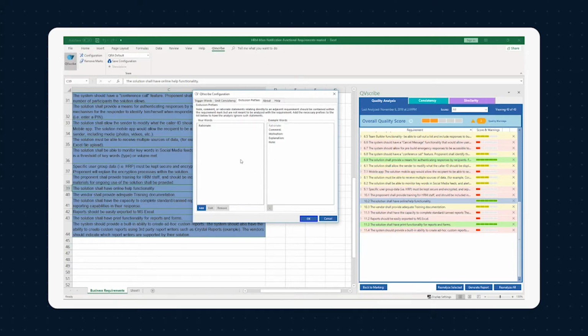Now, any word that appears after the word rationale is not going to be included in your report. So you can use these to exclude portions of it that aren't actually a part of the requirement so that your quality score is more accurate in that way. That's how to customize QVScribe for Excel.